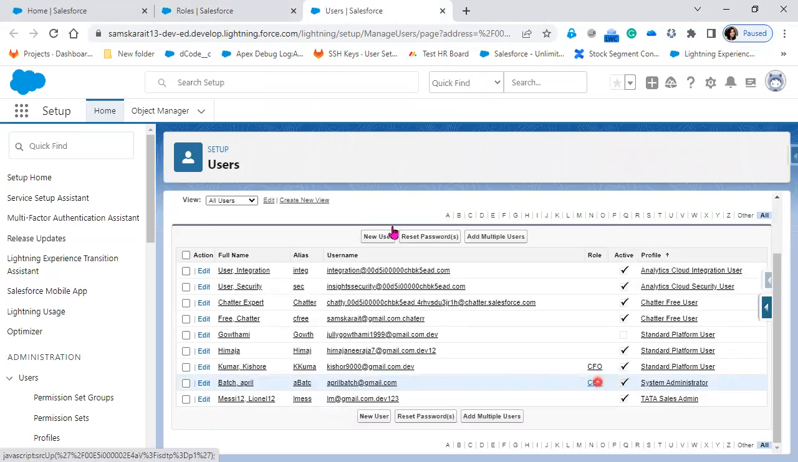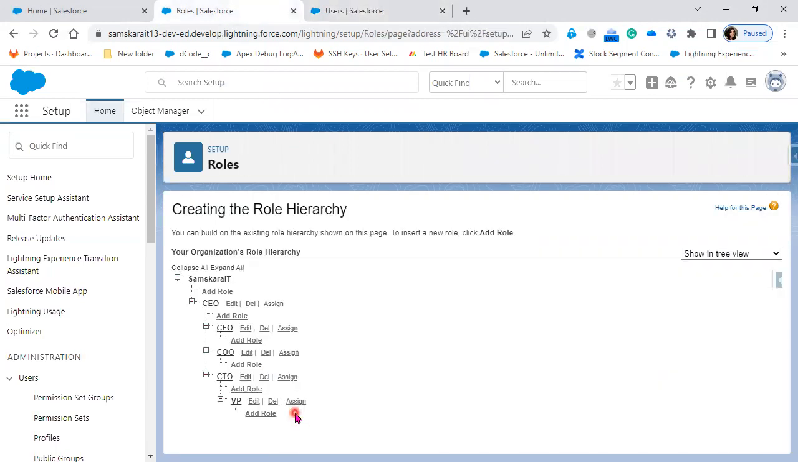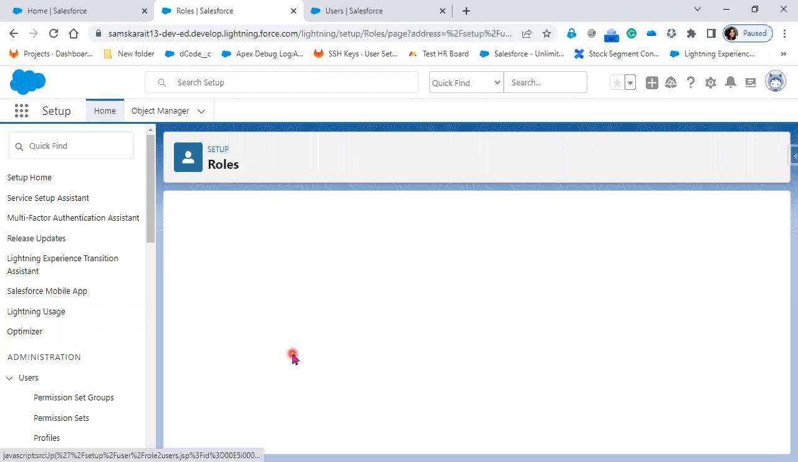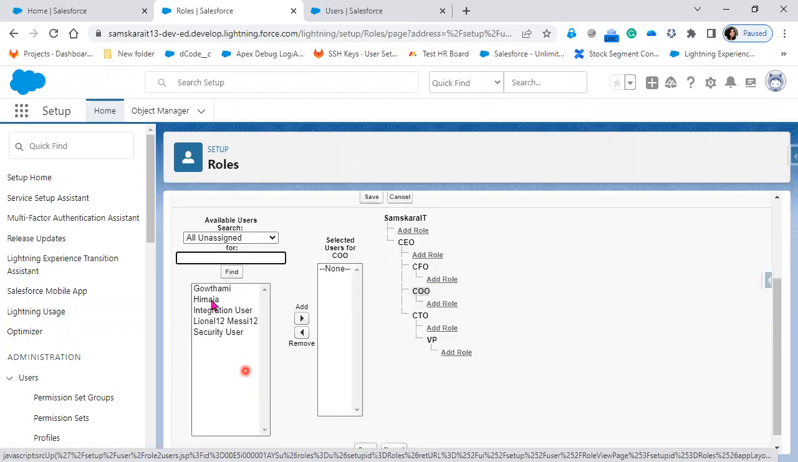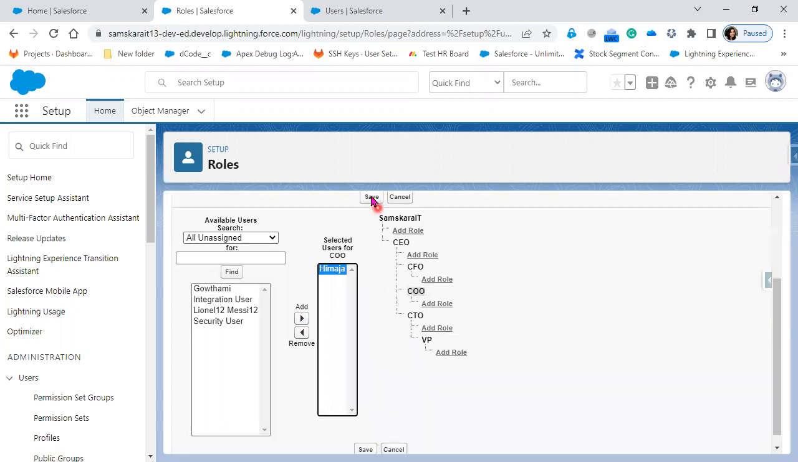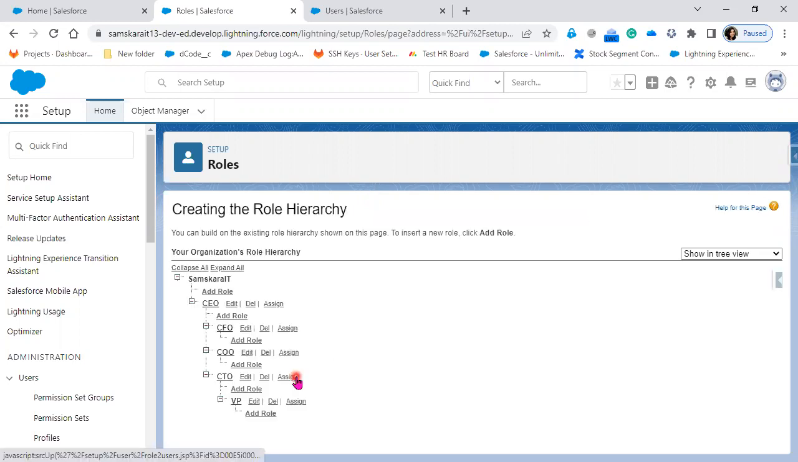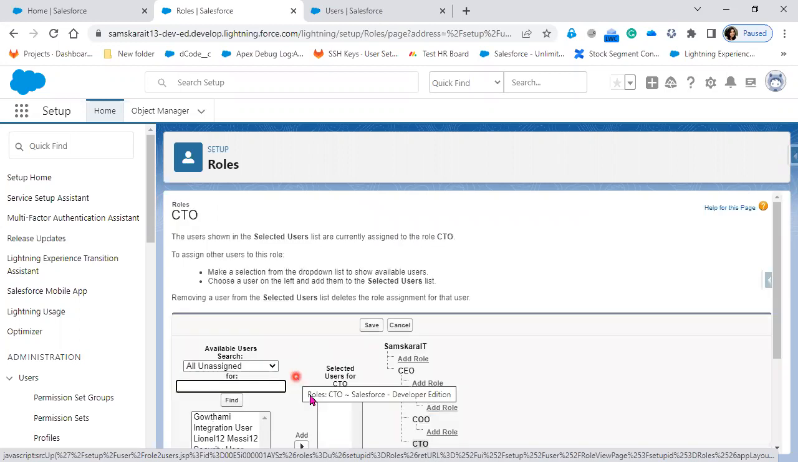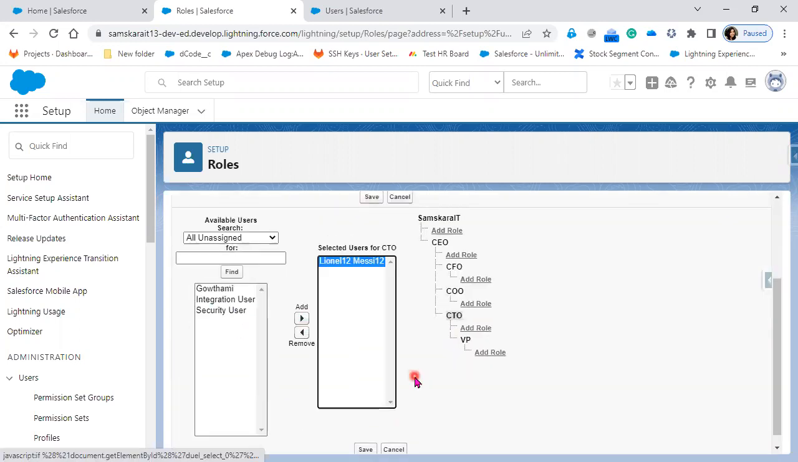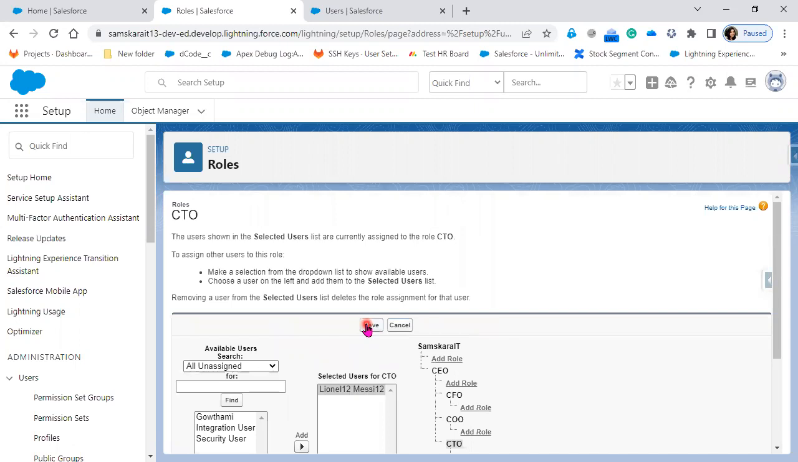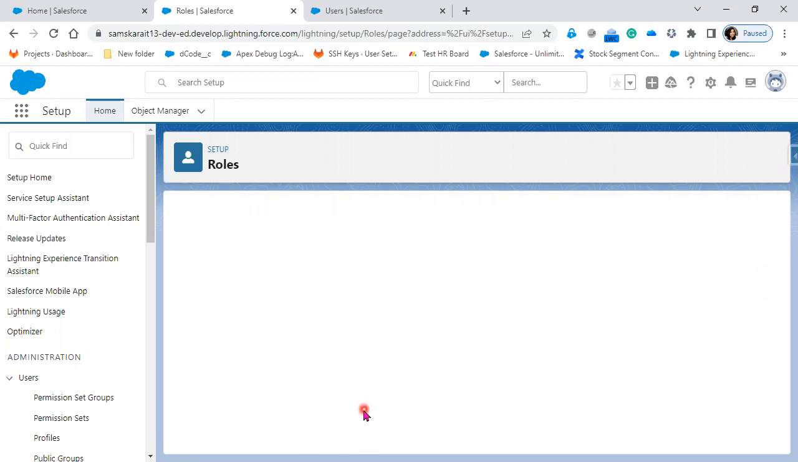Now similarly, you can assign Messi. So for example, before that, CFO is done. Now the next one is COO. COO, let's click on assign. Now I'll be assigning Himaja. Click on save. And next one we have CTO. CTO I'll be assigning to Messi. Click on this and assign it. And next one is VP. VP, let's assign it from here.